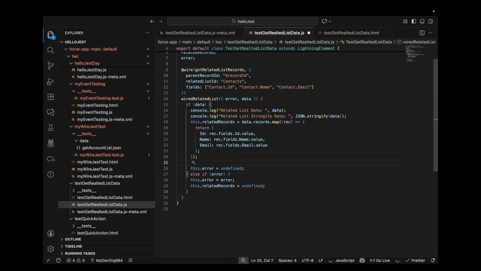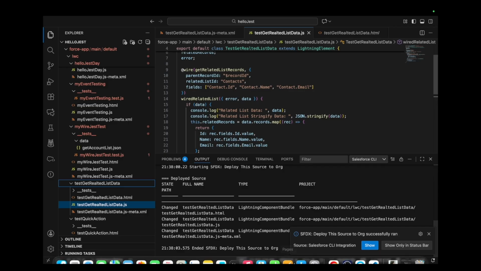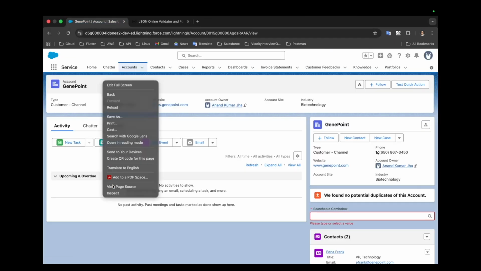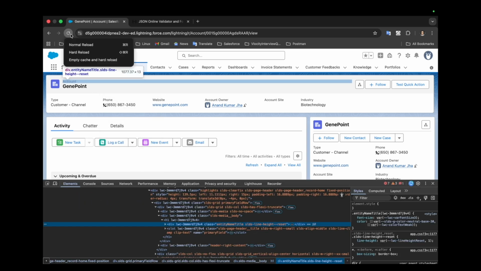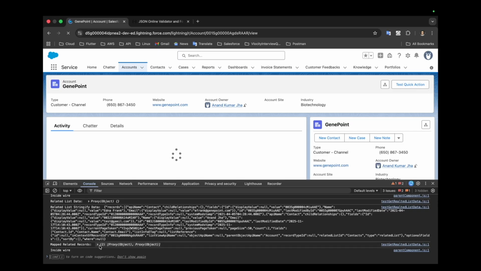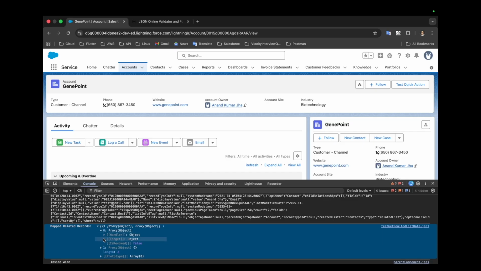write one more console here. So mapped related list data, and then we'll deploy this one. So let's deploy it, and once it's deployed, we'll check whether the value is getting displayed correctly or not. So we'll come here, I'll inspect it, and do empty cache and hard reload, so that it gets loaded. So we'll come to the console, and now you can see mapped data is getting printed in the proper flat array format. Okay, so here our data and value is present, and we can use it.